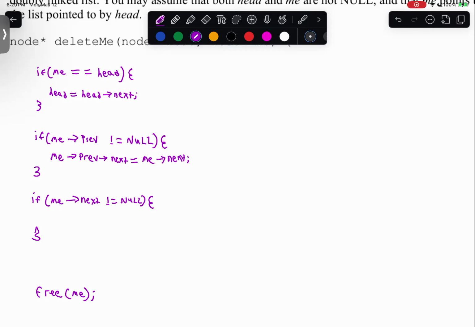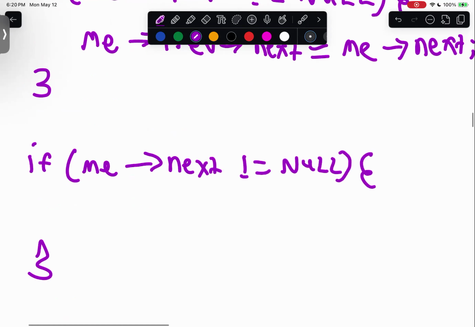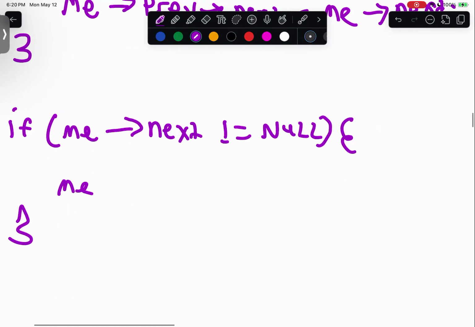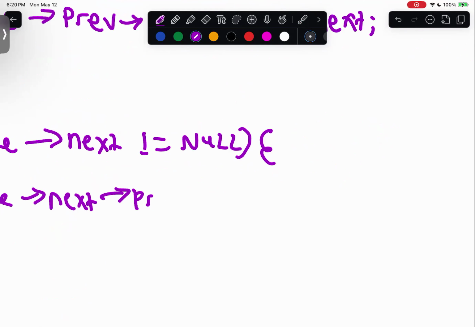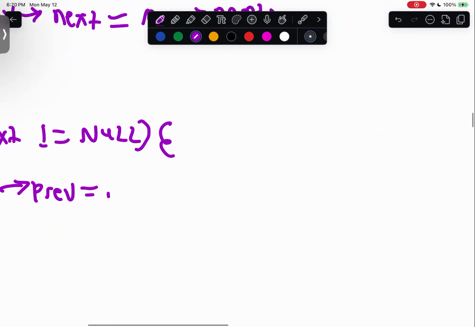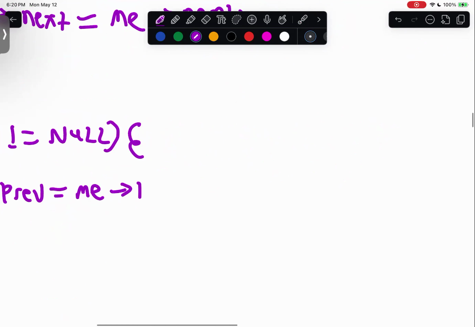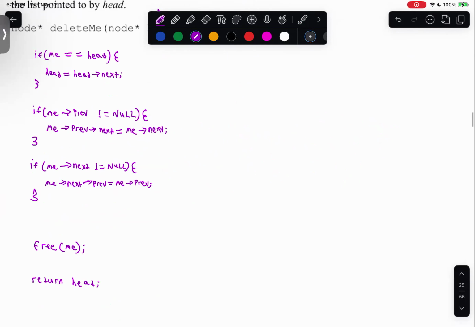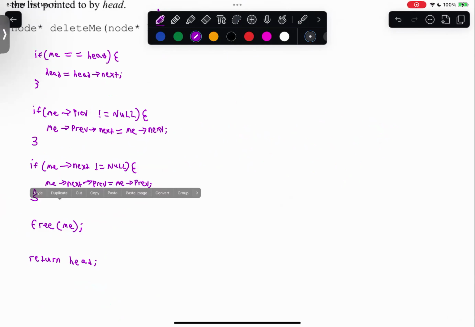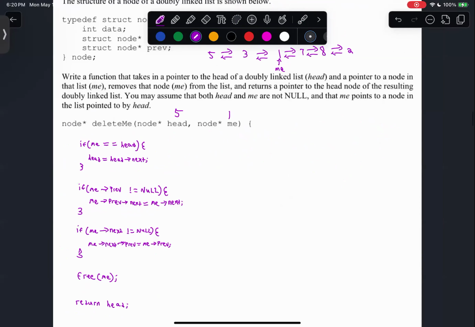What would that look like? You got it. Me's next previous is going to equal me's previous. Good job. Does that make sense to everybody? Why that is? And then the rest is we just free, because after we update the pointers, we free me and then return the head.